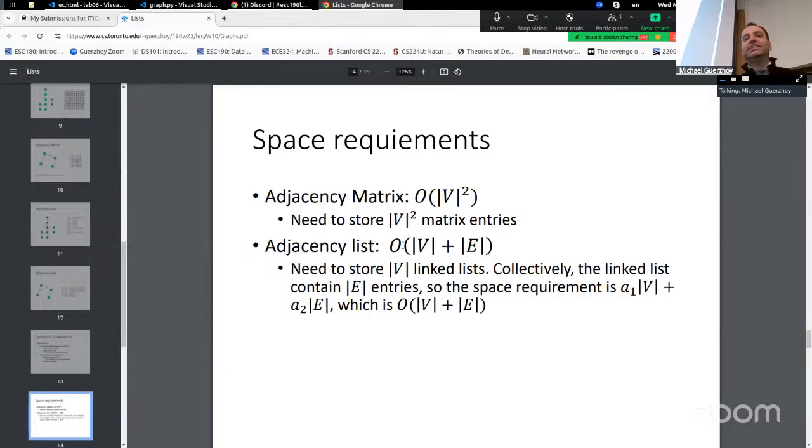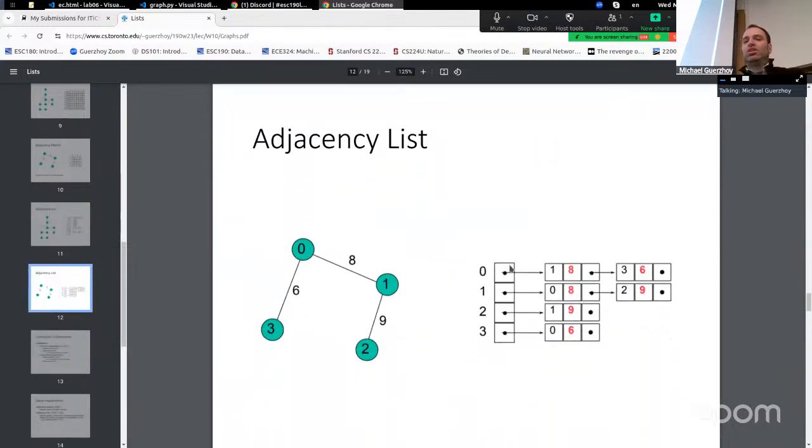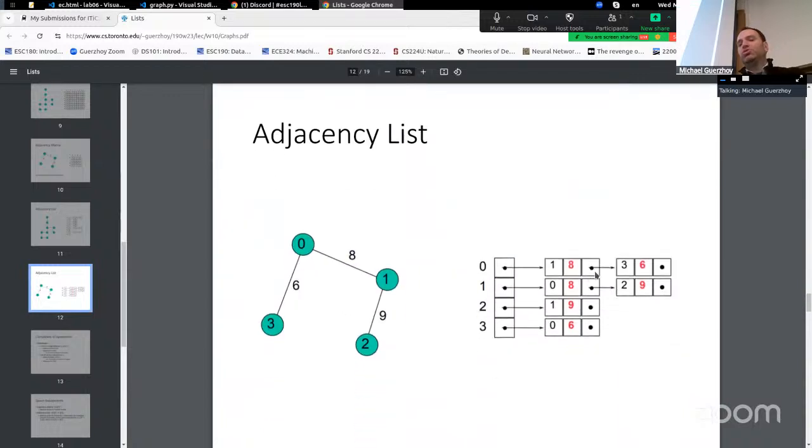For an adjacency list, what do you need? You need to store all the neighbors of each of the vertices. So how many neighbors do you store in total? Well, as many as there are connections in the graph, right? So storing all of those, that is O of E. If it's undirected, it's like 2 times E. But the total number of nodes in all the linked lists is just proportional to the number of edges.